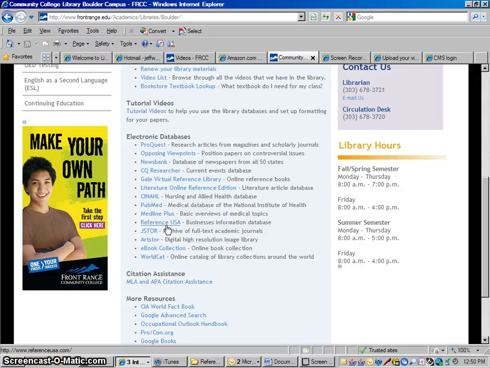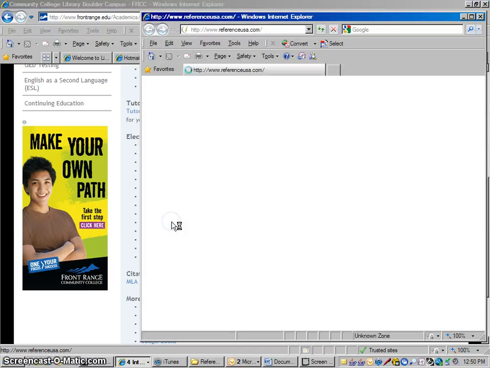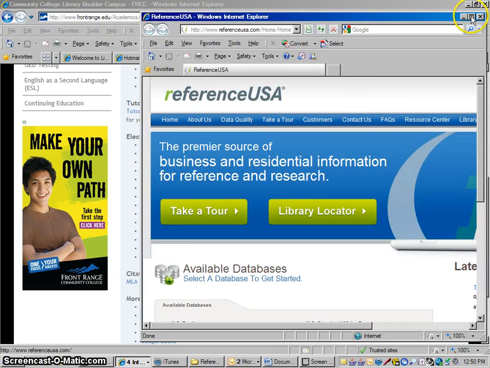Hi everybody. Today we're going to talk about how to use Reference USA to build lists and to download the lists. So let's say you've been assigned to create some kind of a database of businesses. What we're going to do first, let's just open up Reference USA, opening it up from the library website.